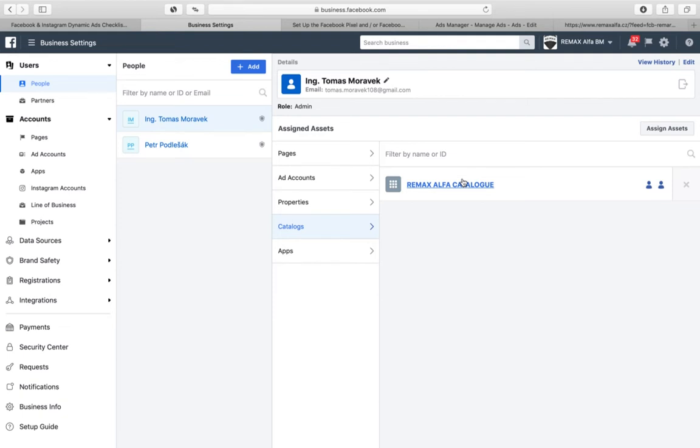I just wanted to show you that the catalog is now correctly added into it. So this is the most important thing people are confusing: you need to understand that the business manager for Facebook is your mother, it's your father, and then you add pages, add accounts, add catalogs, you add people, and everything is removed inside the business manager.